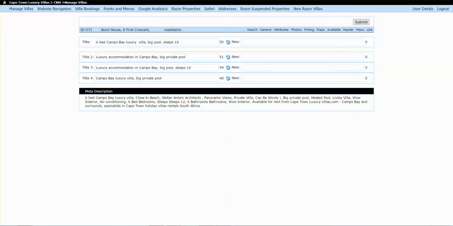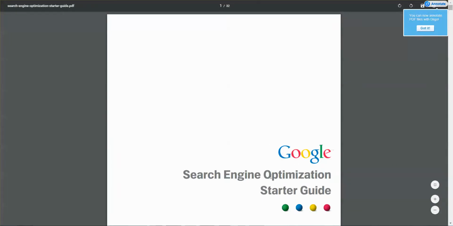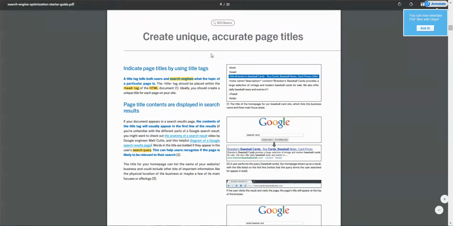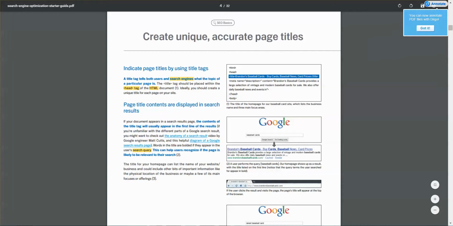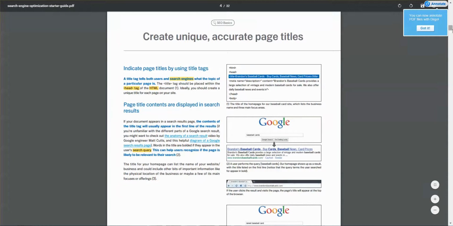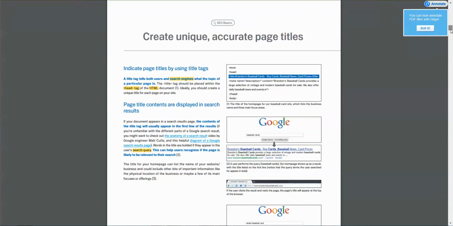Now, why is this important? Google's Search Engine Optimization Starter Guide is the first place anyone should look for SEO. If you don't have the starting parameters correct within your website, you're going to find it very difficult to rank. And the first thing it mentions is accurate page titles, that is this, and it wants a different title for each product.